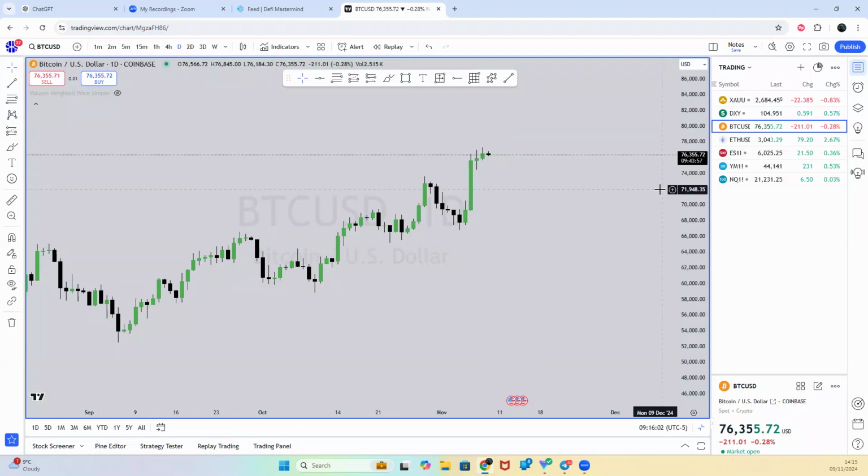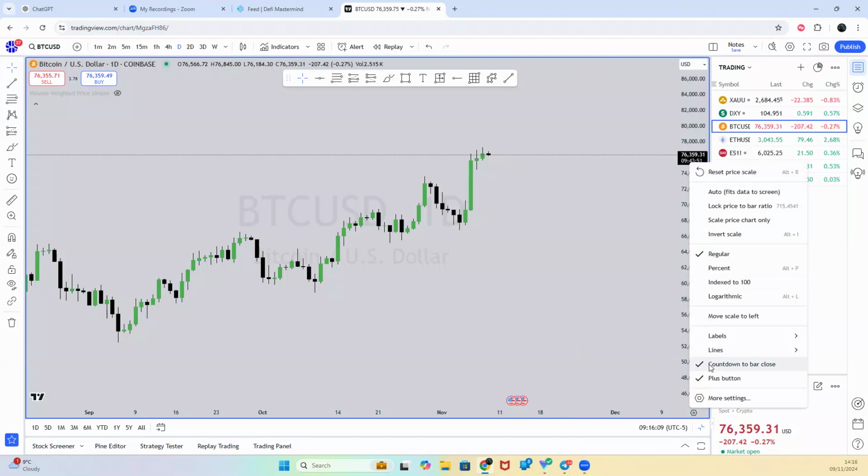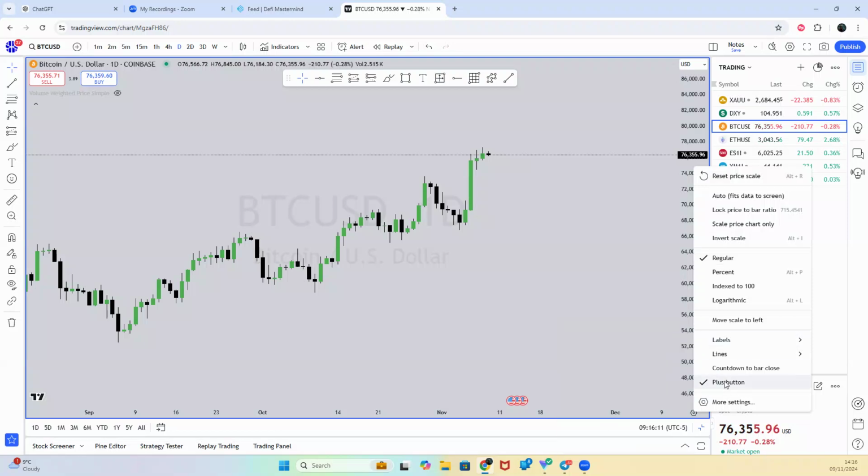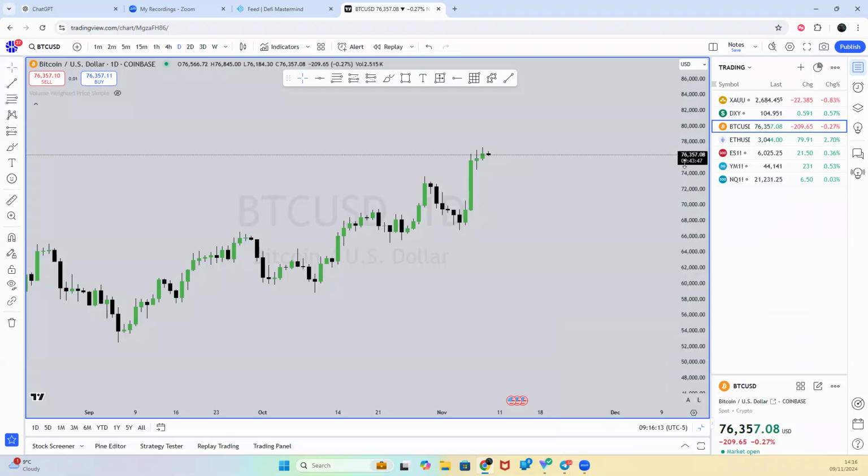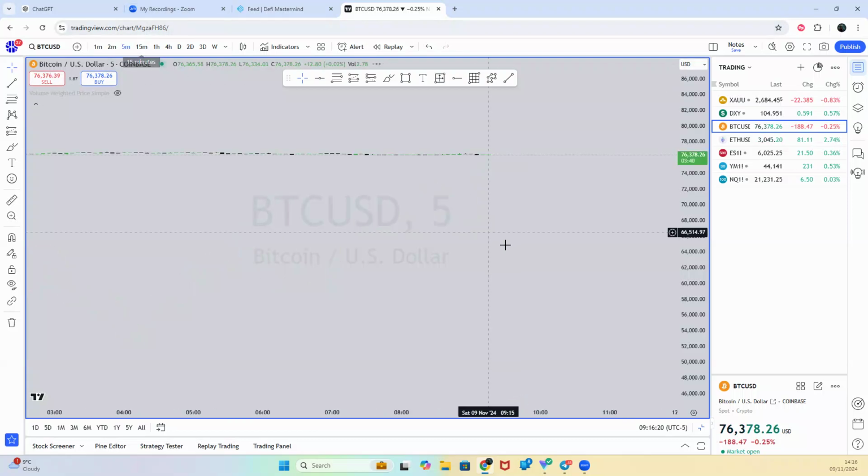Other thing that's worthwhile knowing here, if you right click on the price scale on the right hand side, I quite like having this countdown bar to close on, and it just has a little countdown as to when the new candle is going to open. So this is more useful on shorter term charts. So it's going to show me that the next candle starts in 3 minutes 35 seconds.